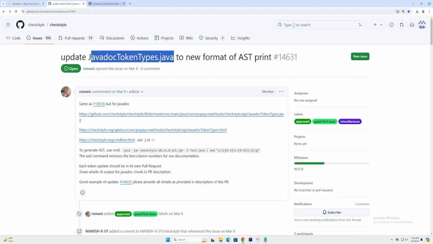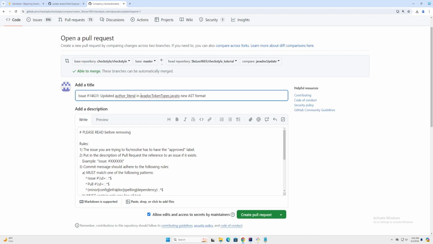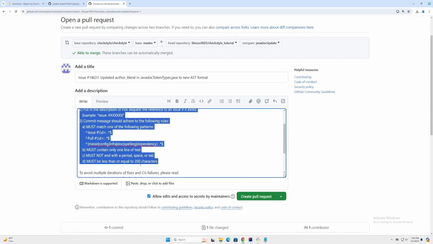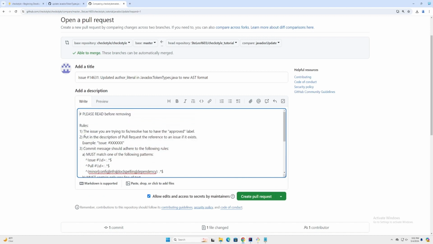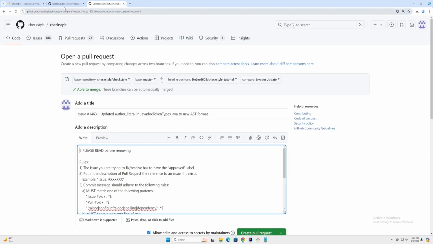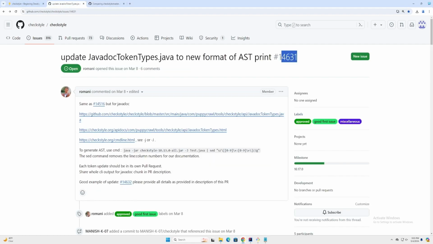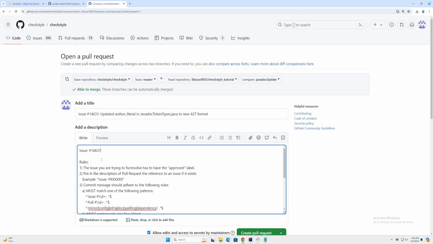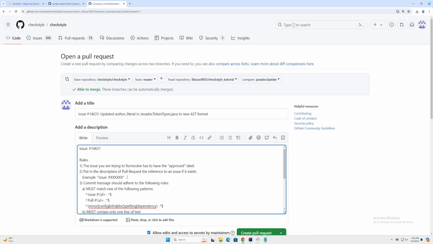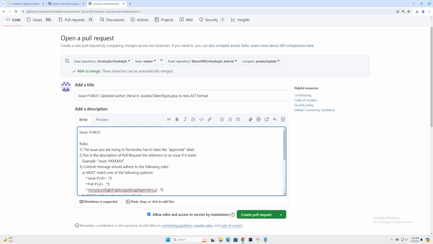Just select it, go here, and paste it. Oh, I forgot Java. And you can see in the description that it automatically inserts the set of rules that you need to follow. First, we need to attach the link to the issue that this pull request is about. So you just write issue hashtag and the number of the issue, so it will be easier for the reviewers to see to what issue you made the changes.